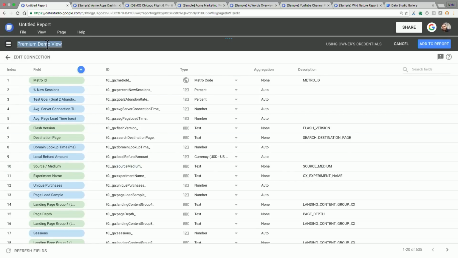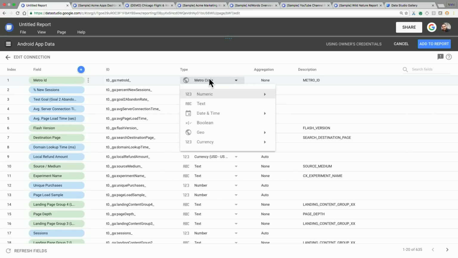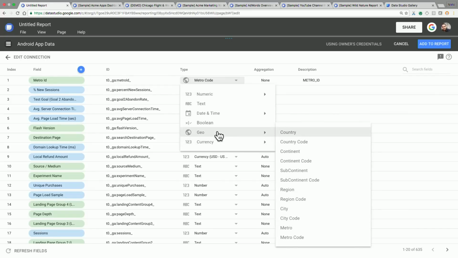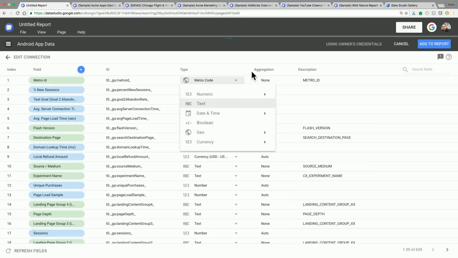Let me give this a new name. I'll call this Android app data. And just to quickly give you a cursory overview of what's going on here, these are the metrics and dimensions. Green is a dimension, blue is a metric. I can click into it, rename it. We auto detect types. In this case it's Google Analytics, so we know the types beforehand. If you're going against a database or a sheet, we will still do the auto detection. If you want to change the type or change the granularity, for example, if this wasn't a metro code, it was a region code, you can do that here, or switch it to another type.